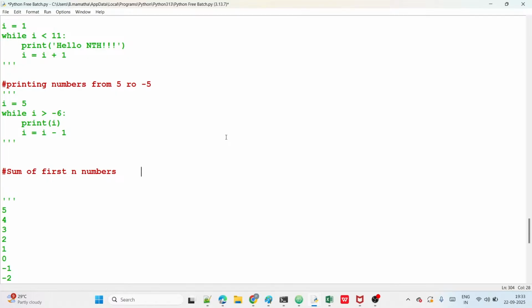What does it mean? Observe here. So we ask the user, enter any number. Suppose imagine now he is giving 5, for example. Now 5 means what here? 5 means like 1 plus 2 plus 3 plus 4 plus 5. Now the sum of all these numbers, how much here? 15. So the answer will be 15.